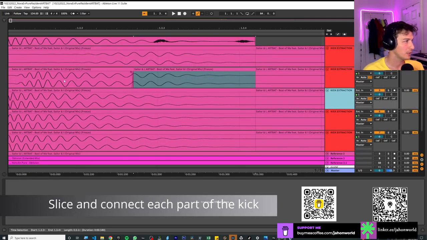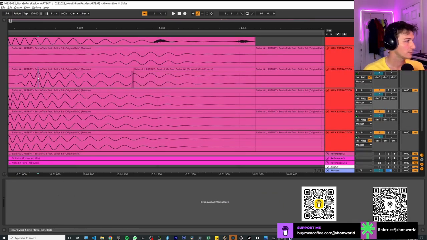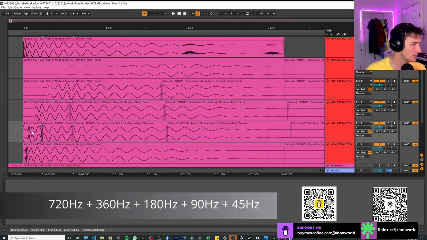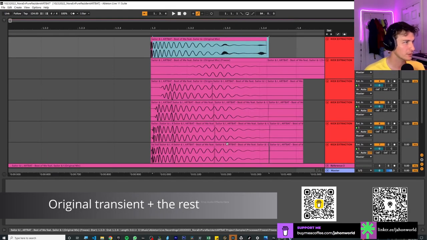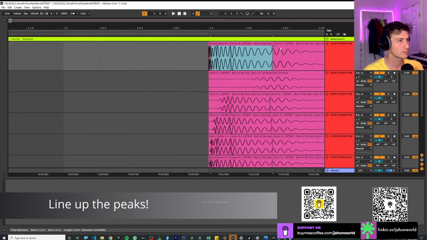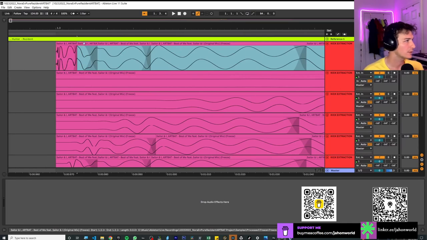Again, isolating the peak. Again, peak hits real early. Boom. Looks like there's some information there. For the transient, yeah, I'm using the original track up here, making sure it all lines up.